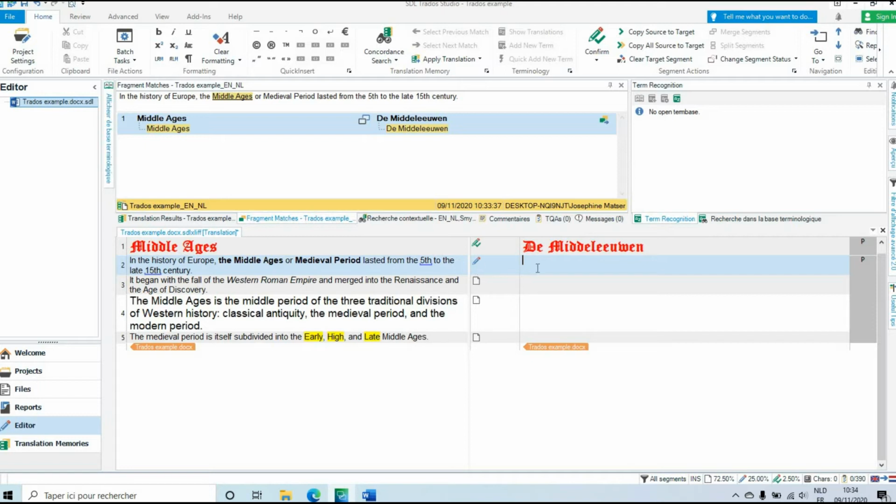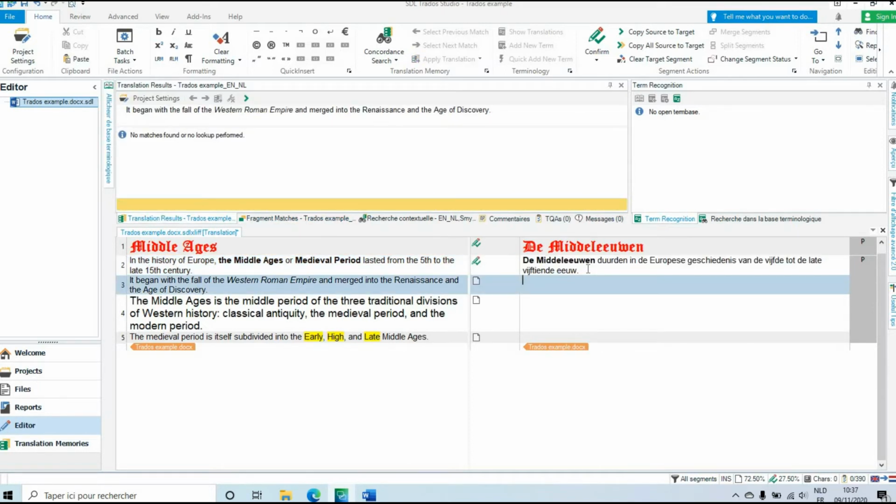So what we will actually do is we will translate the entire text, and I will get back to you after that. So you can see that we have now translated different segments, and you can see that as we do the translation, the percentage is going up. So we have to go to 100%.